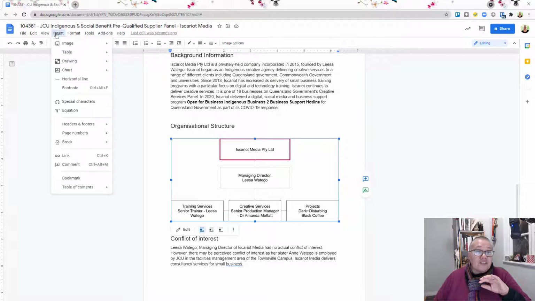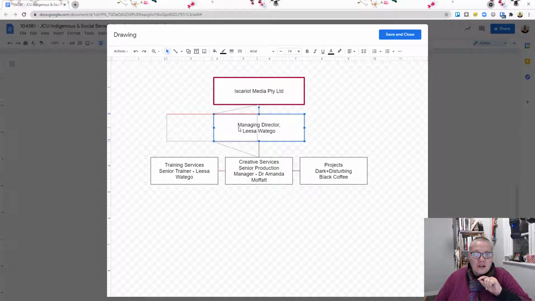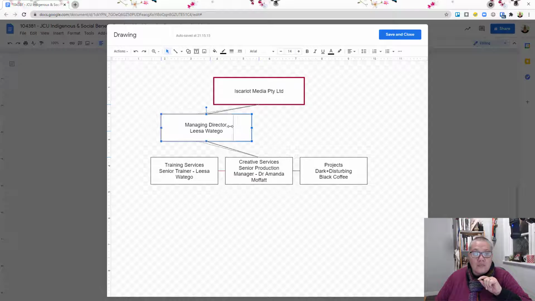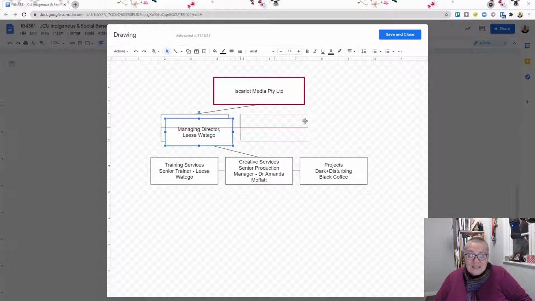Now, the next thing is organizational structure. So I wanted to show you a tool. I'm just going to double click on this. I'll show you what I've done. If I go insert drawing and I go new, which is what I did to create this, this is what I can start doing. I started this before, but I think I'm going to add a little bit more information. So I've got Iscariot Media Proprietary Limited. I'm going to move this guy over here. So that's me, obviously. But I'm also, oops, didn't copy properly. Copy and paste. So I'm going to put this guy over here a bit.